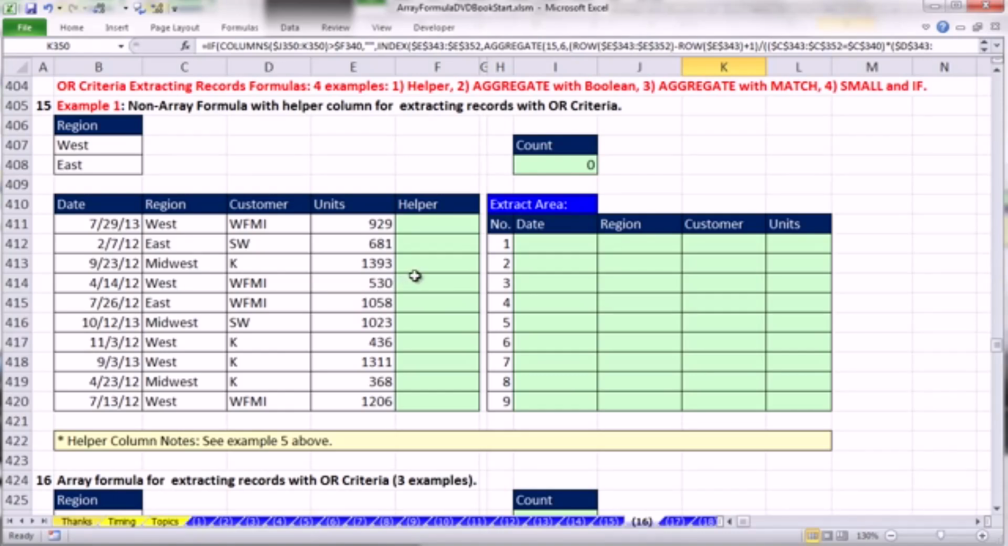Now, if you can do a helper column in your setup, it's absolutely the fastest calculating. So let's remind ourselves. Actually, we did this example up in example 6. We did the same helper column, but we used the AND function. So let's see.